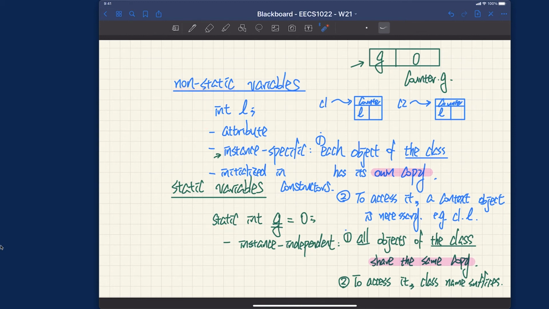Okay, and for non-static variables, it's going to be a separate copy between each object. And for static variables, it's going to be a shared copy, G over here. So it's shared by all the instances of this particular class Counter. Okay, and then in order for you to get access to the variables, in the case of non-static variables, because it's instance specific, you ought to know which instance you're talking about, the context object.